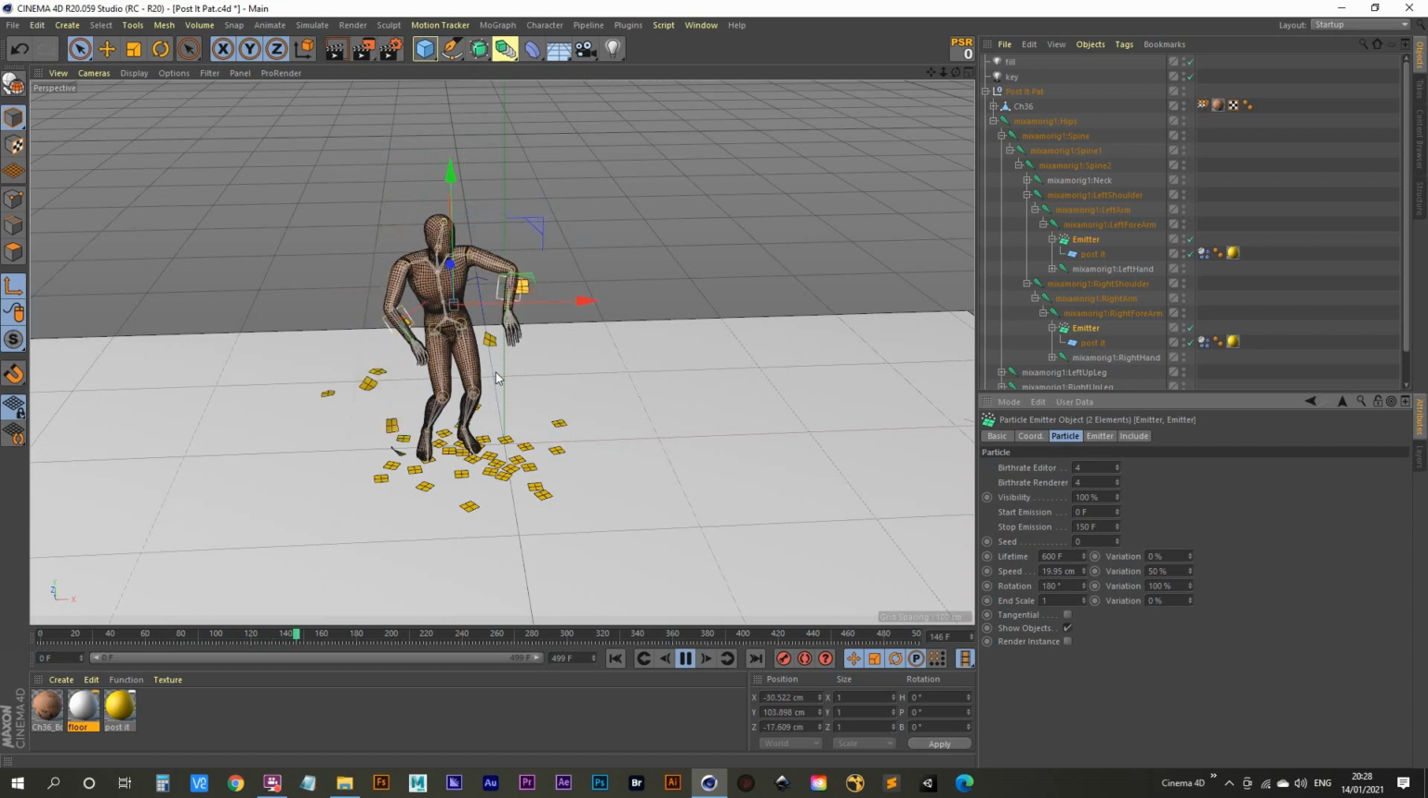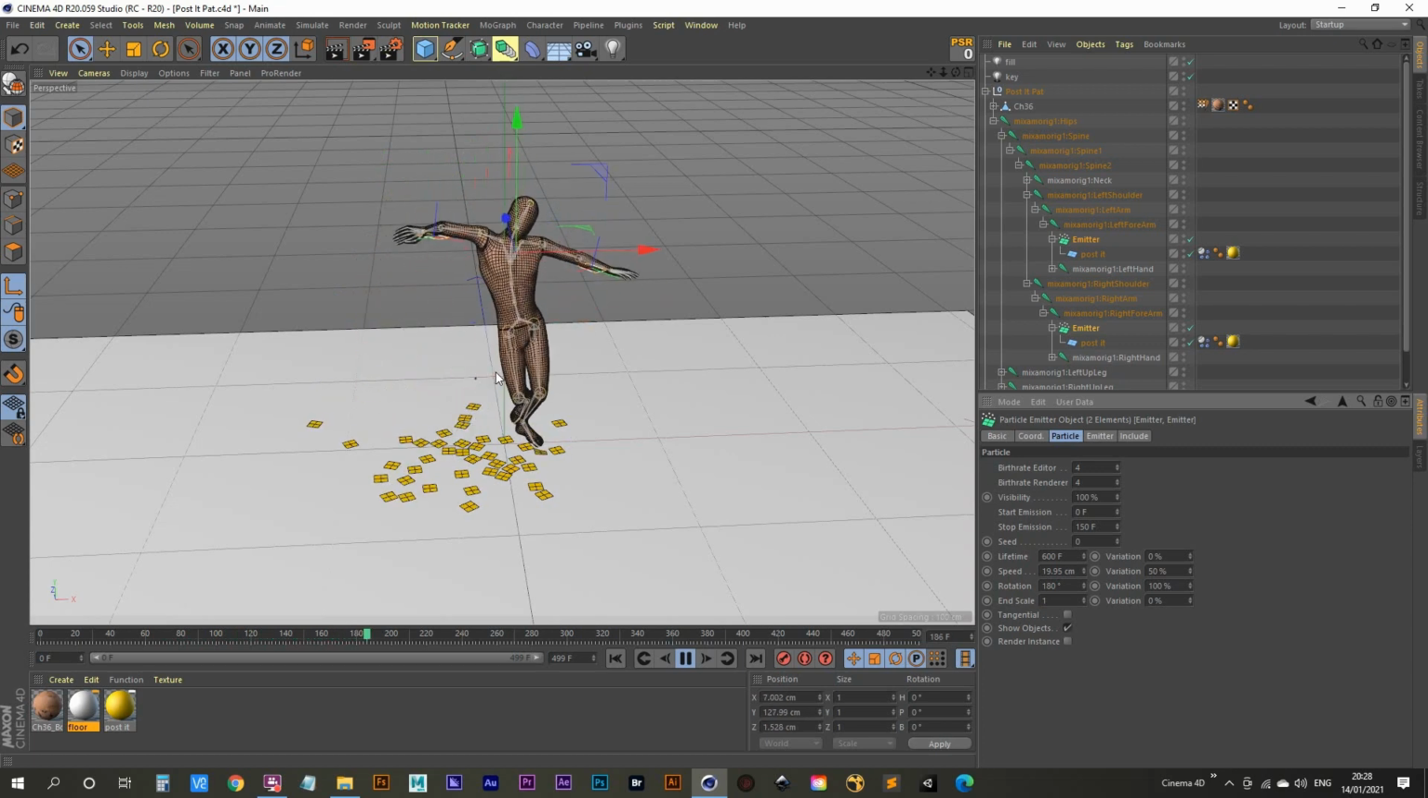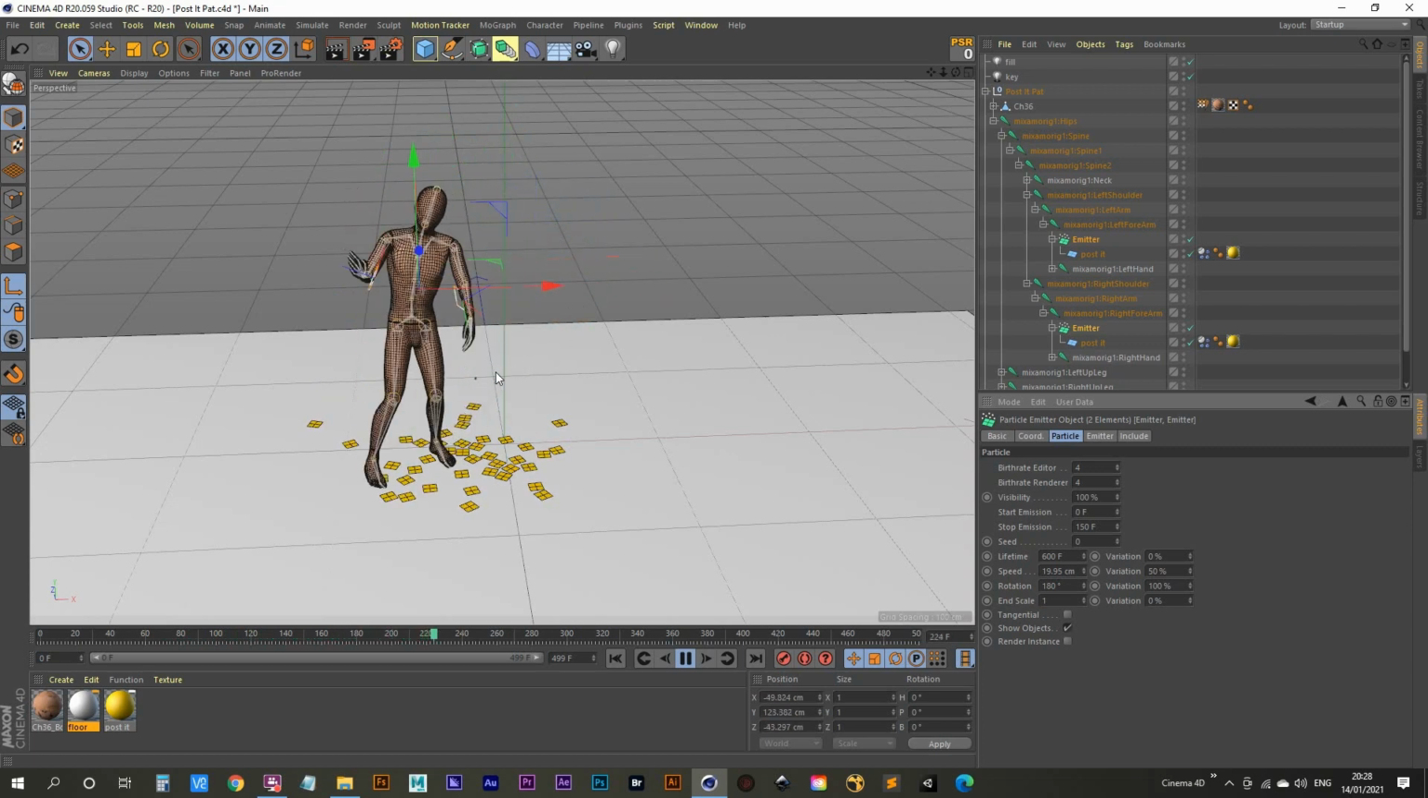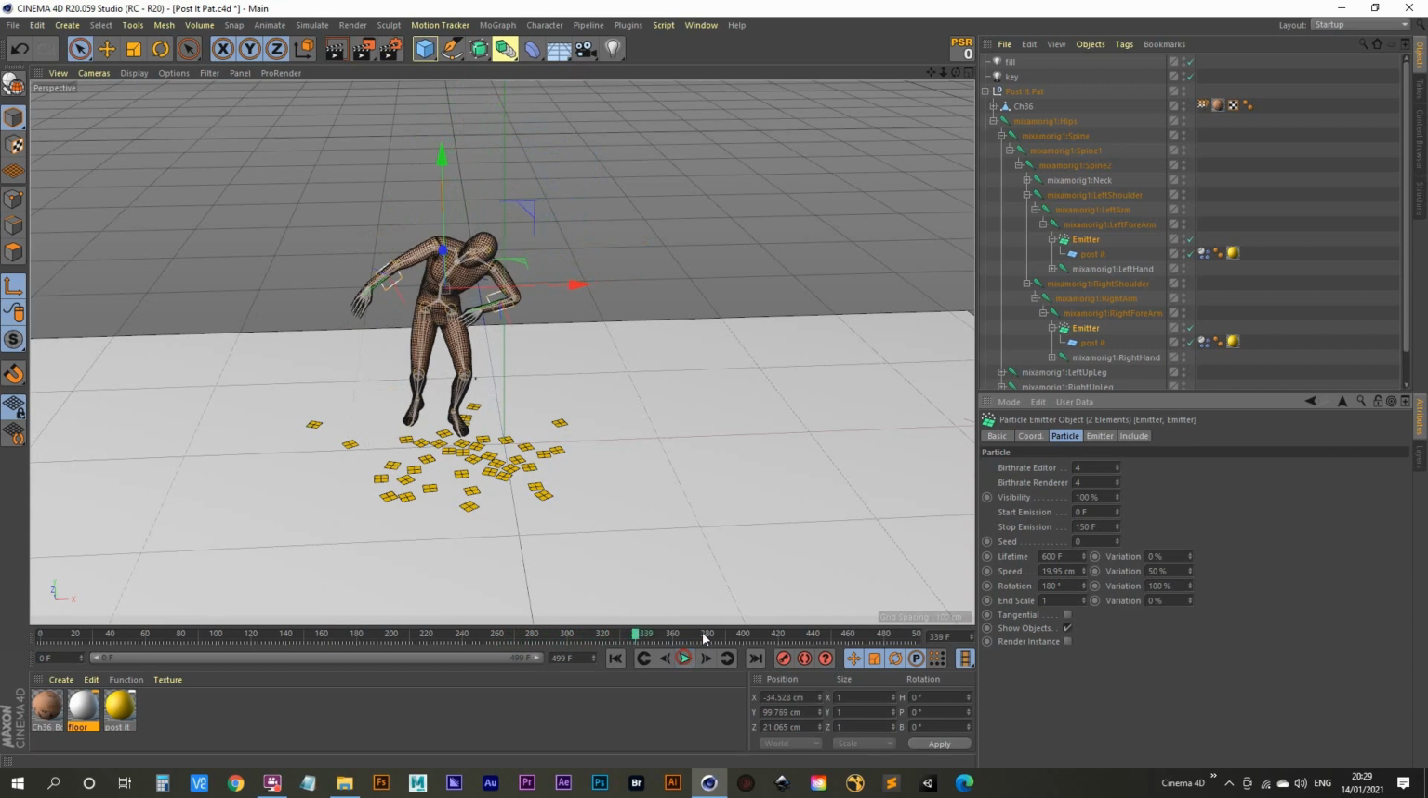So I'm going to end it there for part one of this two-part tutorial, guys. In the next part, we're going to be looking at how we can cover Post-it Pat's body completely in Post-its. Once we have that done, what we're going to be doing is hiding his body. So all you're going to be able to see is Post-it Pat.